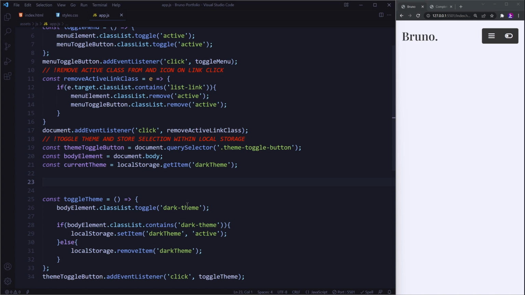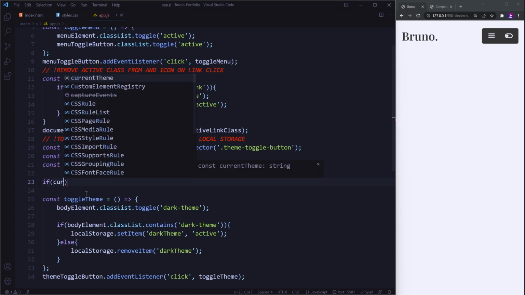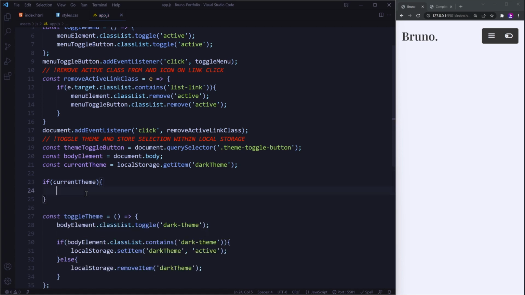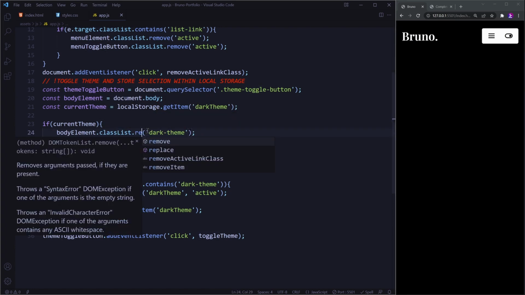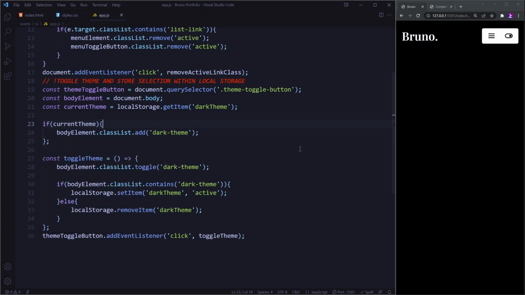So that's exactly what we are going to pass in. And now we can evaluate whether a theme exists. So we are going to basically just have another if statement here. And then we can just pass in the current theme. And in here, I mean, we don't need the curly braces, to be honest, but I'm just going to add them in anyways. And then here we can just say body element. We can just grab it from here and then change toggle to add. And notice how, as it refreshed, it's already adding it, even though we haven't clicked the button since.